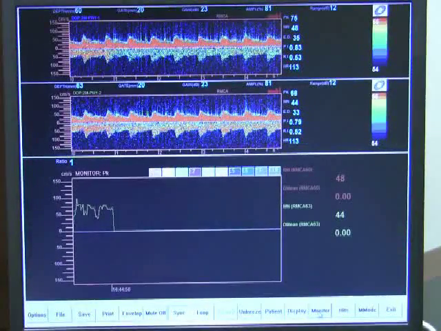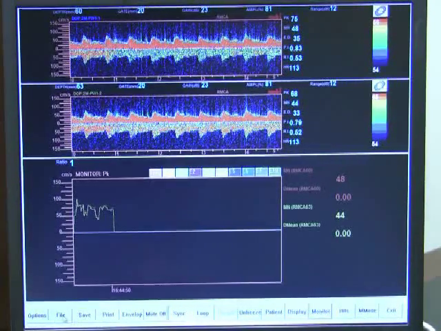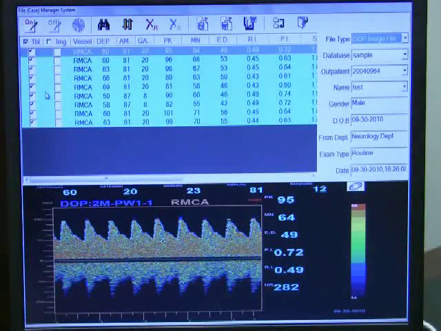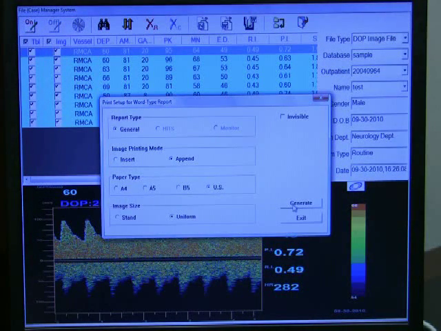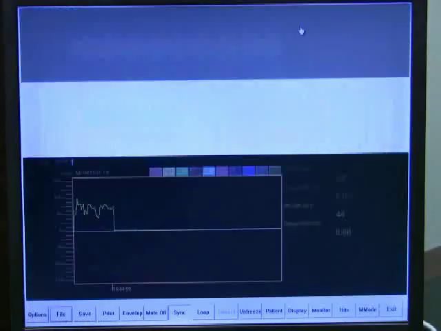At completion of the study, go into File, bottom left, select your patient, select all the images or the individual spectrums that you wish to save. For this purpose, we're going to select all images as well as numbers. We're going to go to the Word report, generate Word report, and our Word report has been generated.